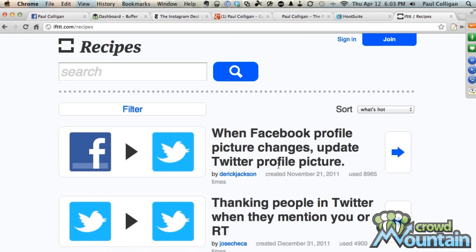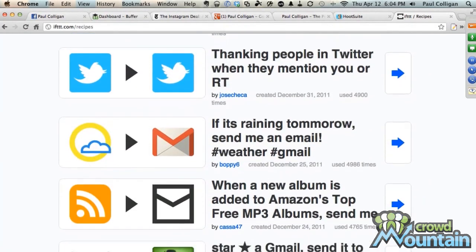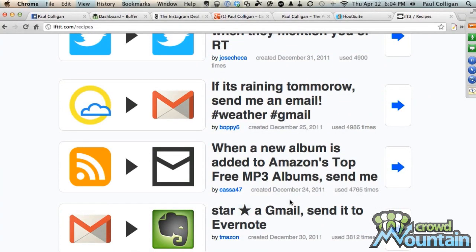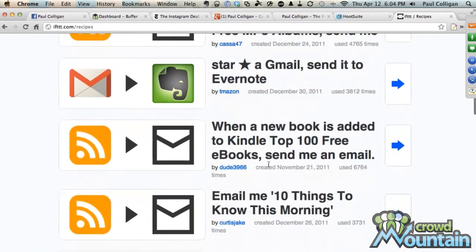Here we go. Thanking people on Twitter when they mention you or retweet. Show those people who mentioned me. I could automate the process of thanking people for mentioning me on Twitter. A bit insincere. I wouldn't necessarily do that, but that's there. And this tool is just tremendous. There's all sorts of, when a new album is added to Amazon's top free MP3, email. I mean, this is so cool. This is so absolutely cool.